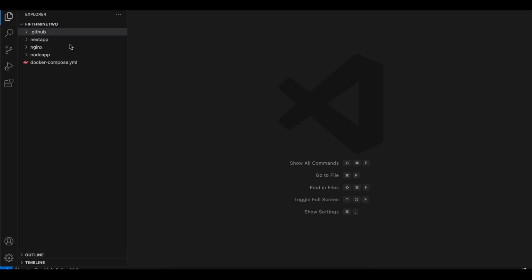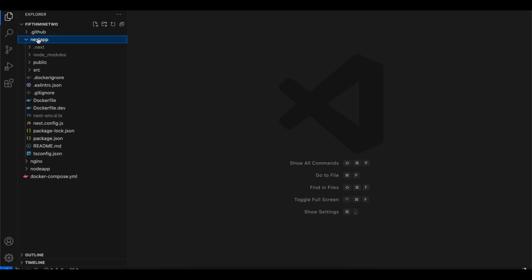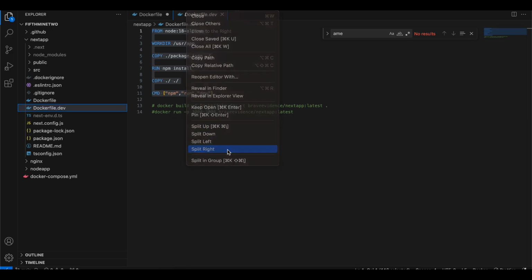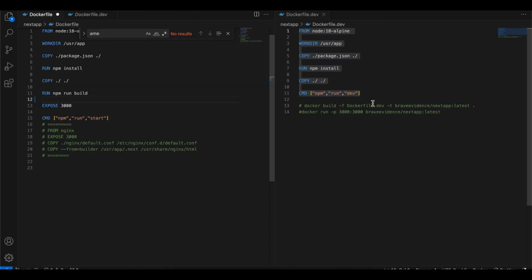All you have to do is, firstly, go to next app, and here create this Dockerfile. If you compare it to dockerfile.dev, it is almost the same. The only difference is that for a production NextJS app, you have to run npm run build, because it will create an optimized build of your application, and here you run npm start instead of npm run dev. This is the only difference.